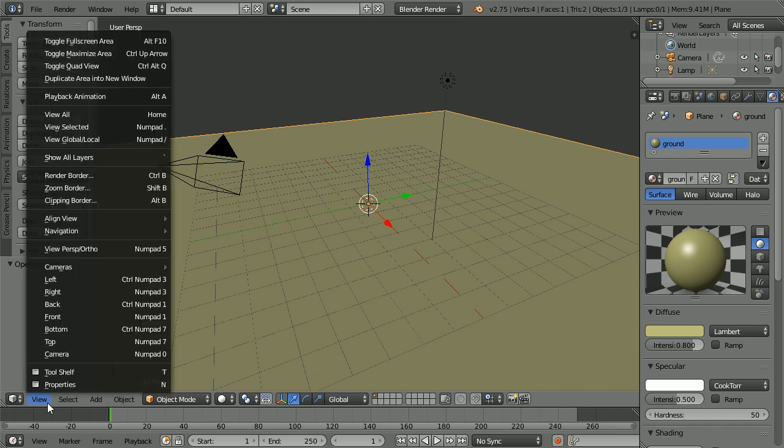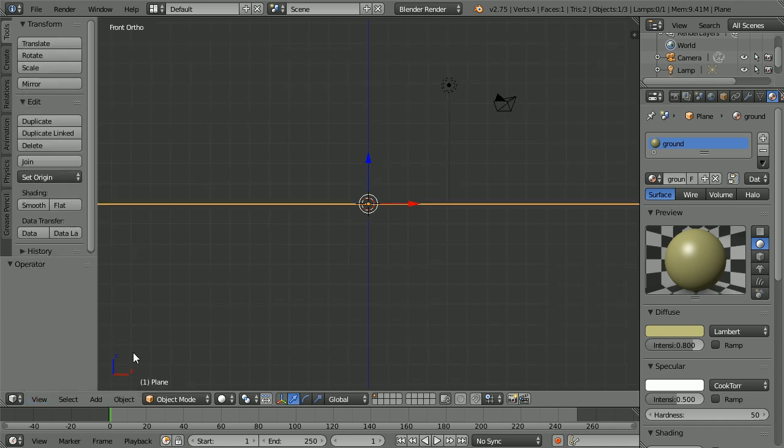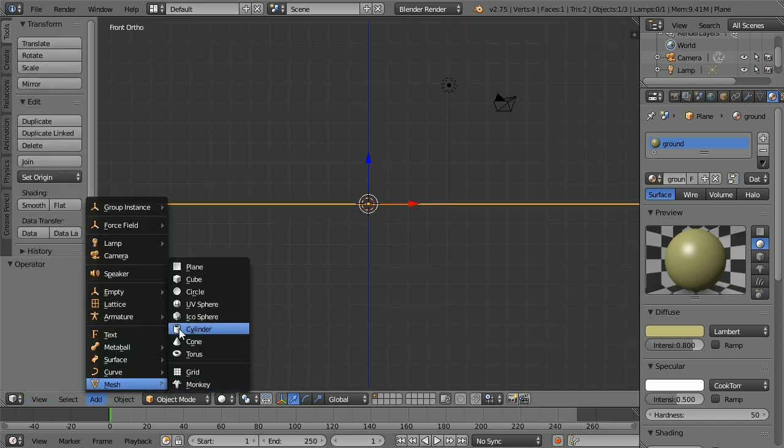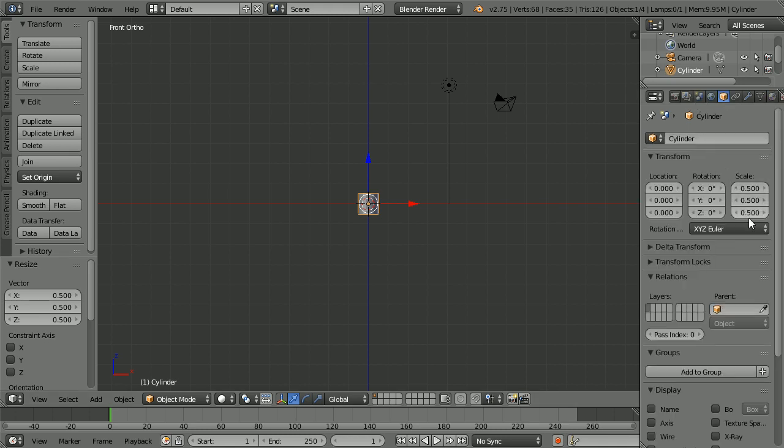Change the view to the front view. Change the view from perspective to orthographic. Add mesh cylinder for the tree trunk. Press S to scale 0.5 and enter. Click the Object Properties button. Set the Z scale to 1 and the Z location to 1.